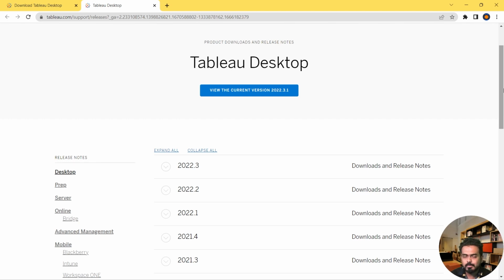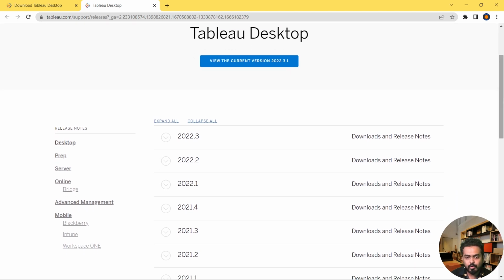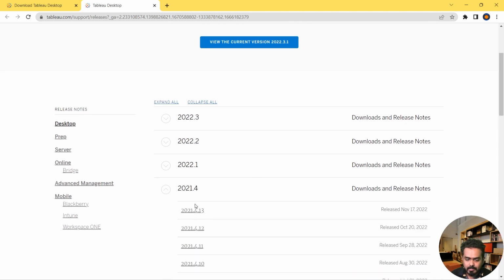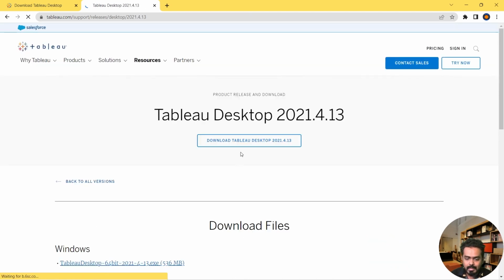So each version comes with a 14 day free trial, so what you can do is install some other version. That's what I'm doing. I have already installed some versions like 22.3. I have already used that version, so I can't use the same version, right? Because it comes with only a 14 day free trial. So I'll use some other version, like 2021.4.13. I'll open that and click on download Tableau Desktop.